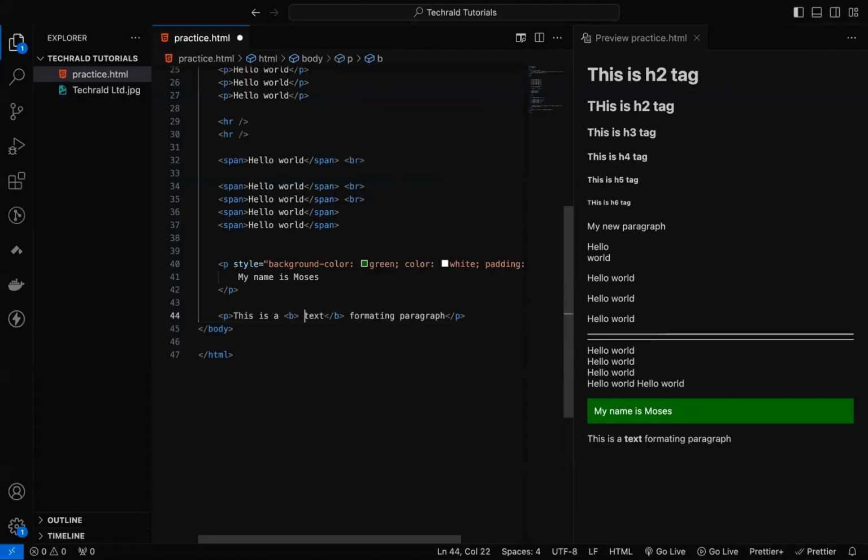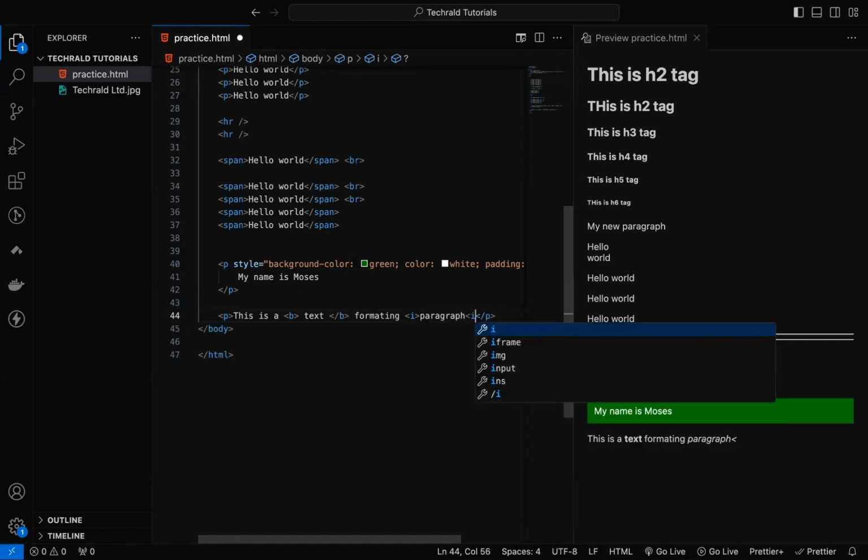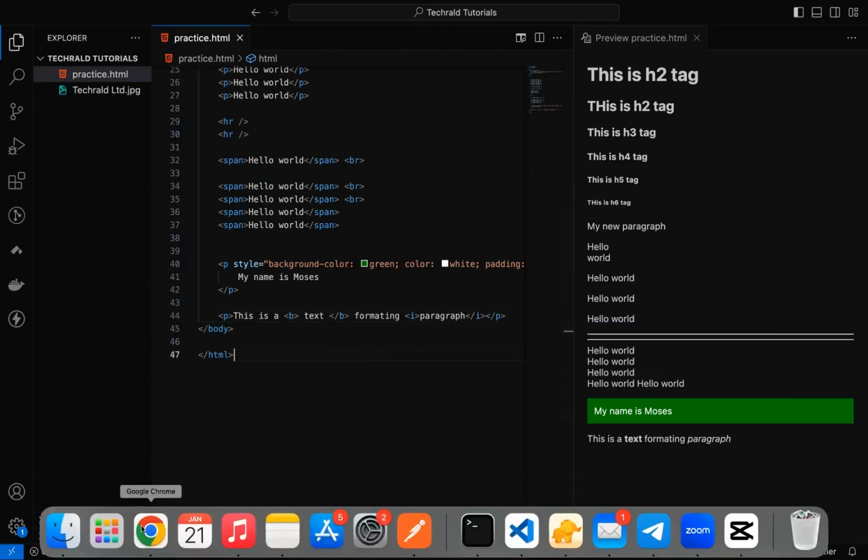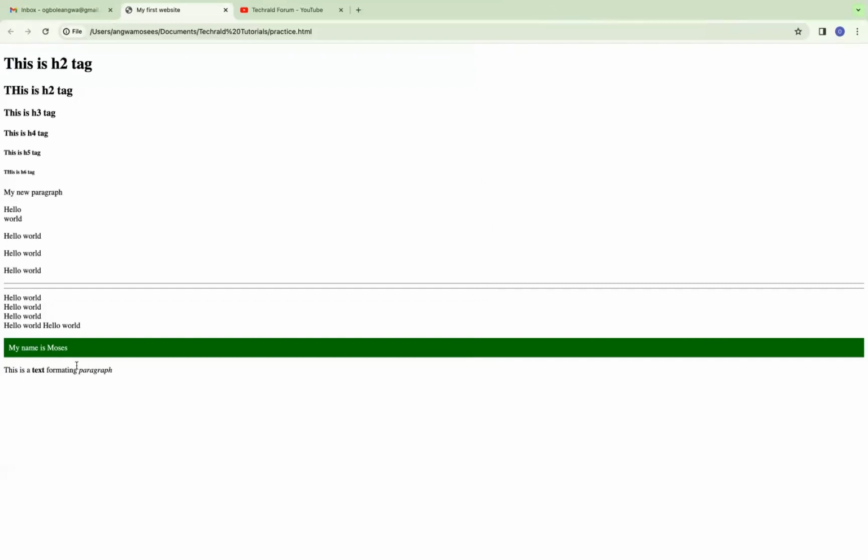Whatever text you want to effect a change on, you wrap the text with the specific tag you want to effect the change with. For example, I want this paragraph to be italic, so I'll wrap the paragraph text with the italics tag. So I'll close I. The I stands for italics. If we refresh this, we see that it automatically changes the paragraph to italics.